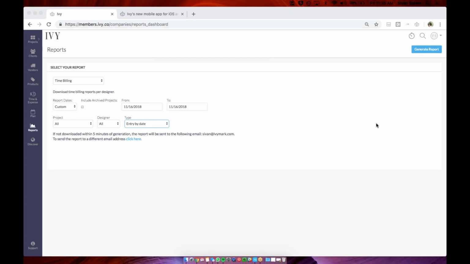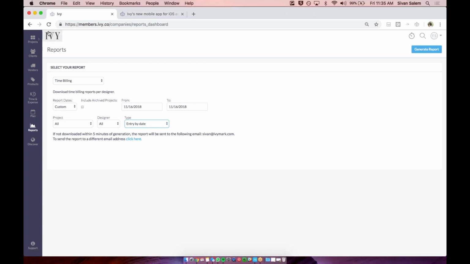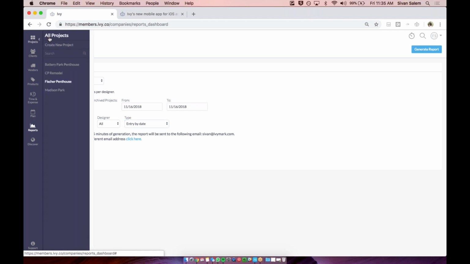Selid is asking, can attachments be renamed? Yes, they can actually. Let me show you how that works in the Ivy app as well as on desktop. So I'm going to start on desktop over here.